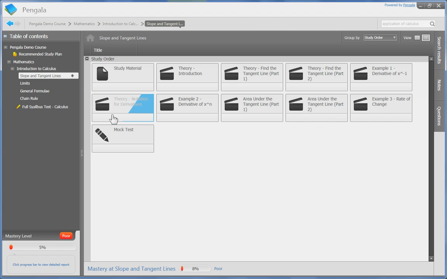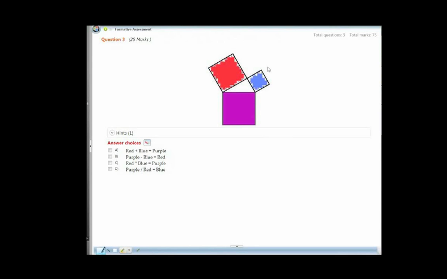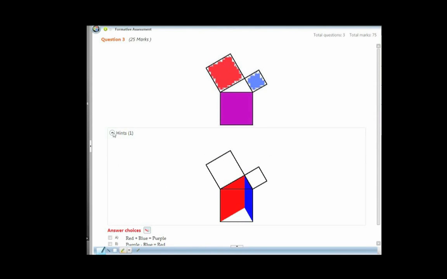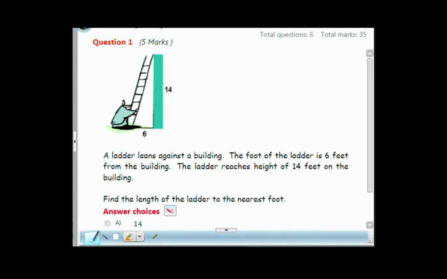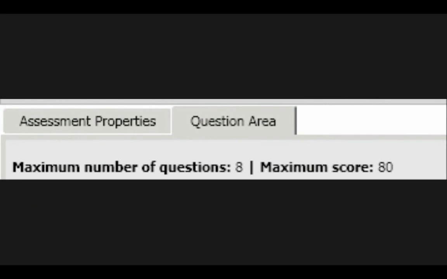Now that I'm done with studying for a while, I can go back to the content picker and I can choose to take an assessment. In Pengala, assessments can be formative, which can be untimed and allows students to see hints and notes, or summative, which can be timed and don't let students see hints and notes, or any combination in between. Assessments can be long like tests, or short like practice quizzes.